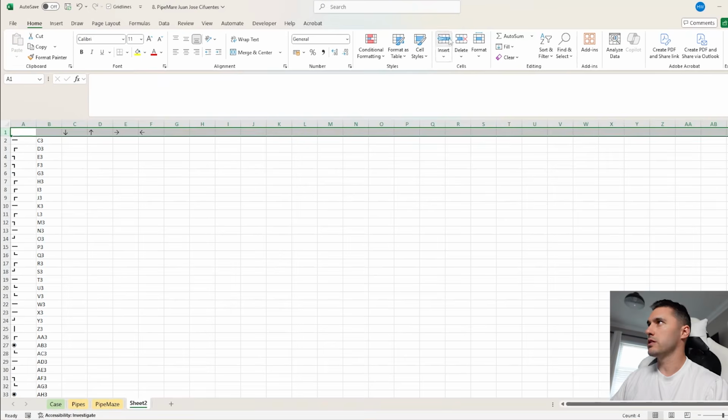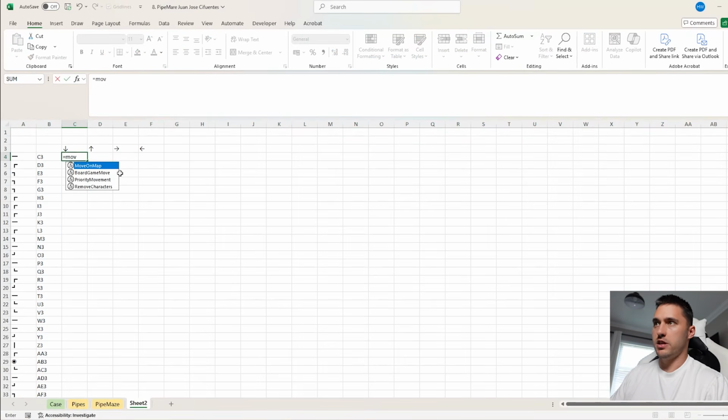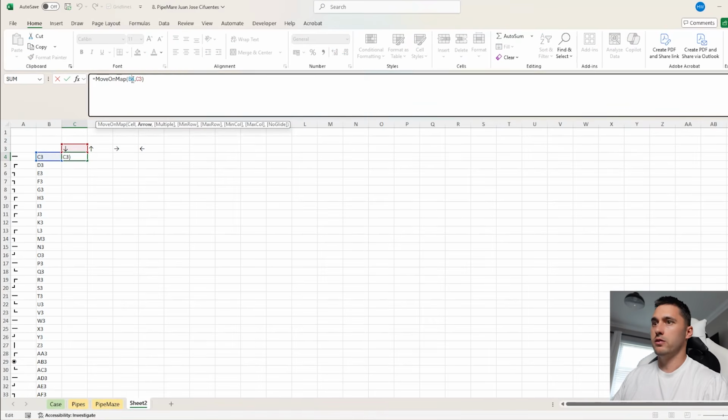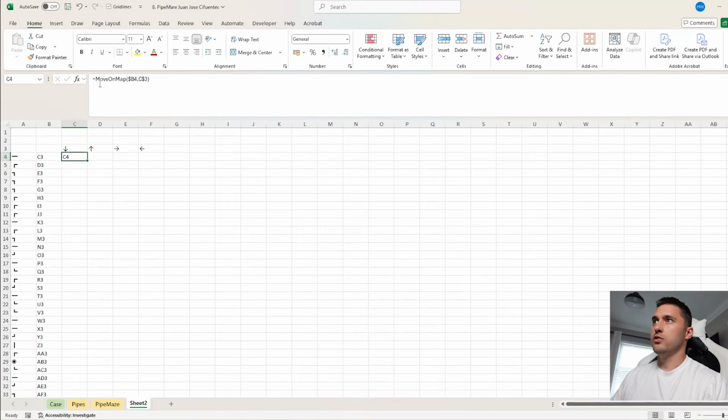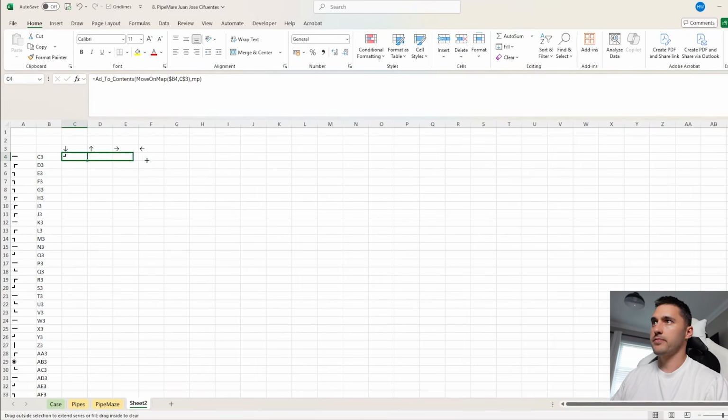Okay, let's give us some space. Then we want to find out what is in the positions if we do these moves. So let's say move on map C3 with this arrow. That's going to give us our move. Let's just do some locking here. So this needs to be locked that way, and this needs to be locked that way. Then we want to do address to contents of that on our map, so that gives us the pipe.